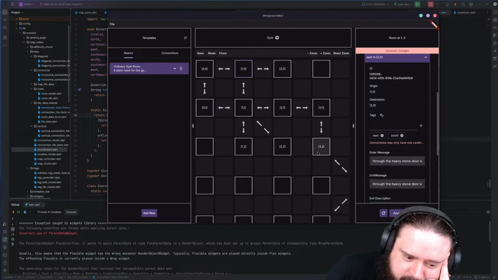The UI is much more modern than those MUDs you showed in the short. This is the editor. This is how you build the map.